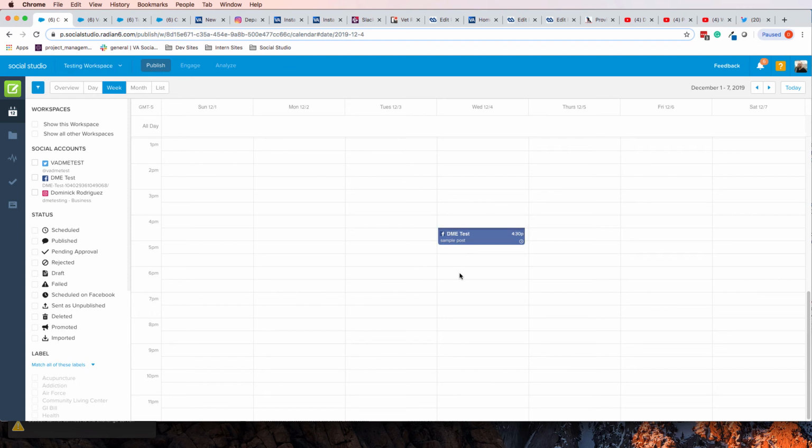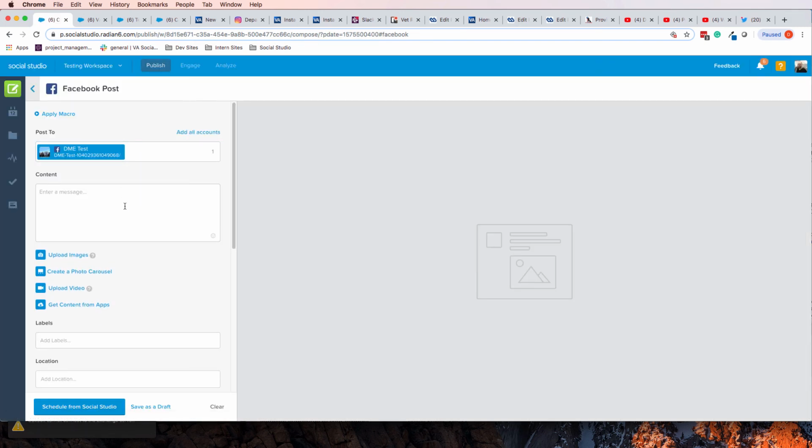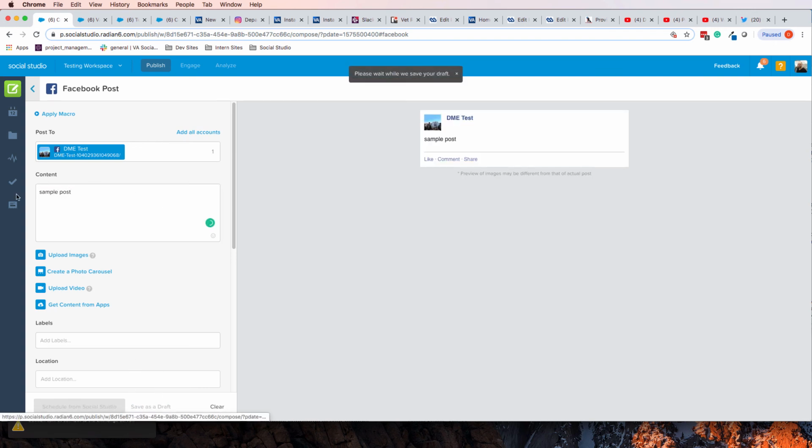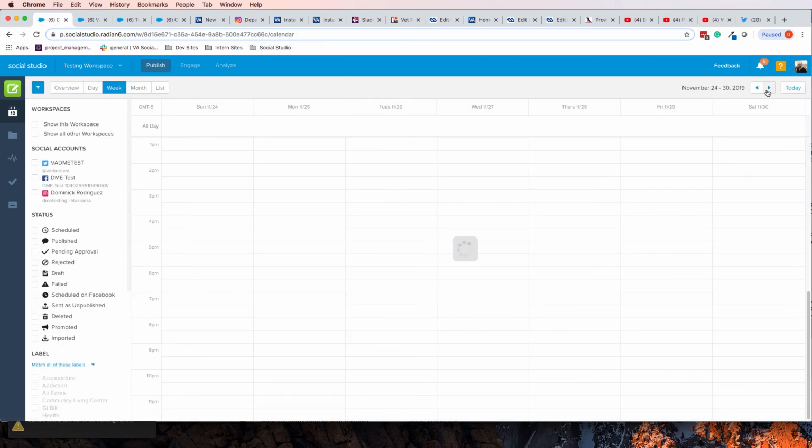If something is a draft, if I was to go in here and say schedule it for DME test and write sample post and save it as a draft, it's going to kick me over to the drafts folder right here. But if I look on the calendar on the same day and time, notice it's faded out. It's gray. So hopefully that gives you a basic understanding of how to schedule content on the Publish tab for the calendar on Salesforce Social Studio.